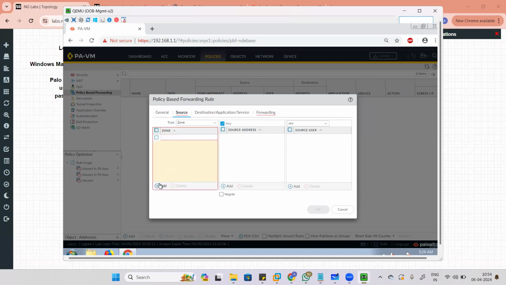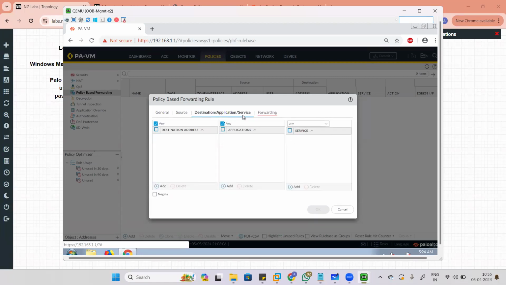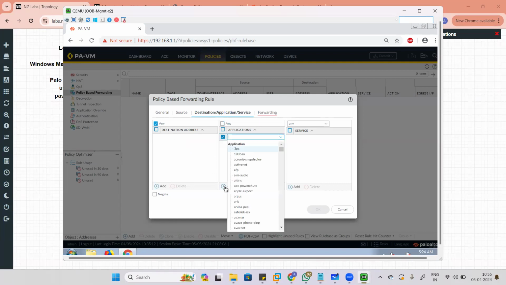Under the source, let's add trust. And I'm not adding any source address, and any user again is not possible because that is a part of user ID. Then we go to the destination address or application, right? I'm not going to add any destination address because this is public. So I'm just going to add application instead of destination address. Let me see if Wikipedia is defined. Okay, I don't see Wikipedia. Let's see Amazon.